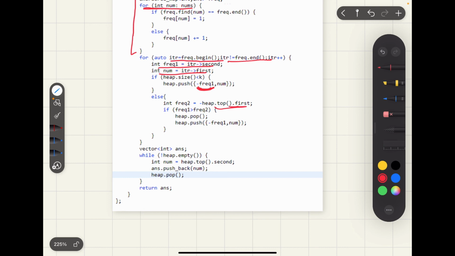But as this heap was storing negatives, we need to take a negative again to get the actual value. And if my current frequency is greater than the lowest frequency in the collection, I do a pop, which basically extracts and removes the root. Then I do a push, which is similar to insert, so I insert my current element. Once I am done, this heap of size k will be storing the k most frequent elements. So I just need to extract all elements from the heap and add them one by one to my answer array, and then I return that answer vector in the end.